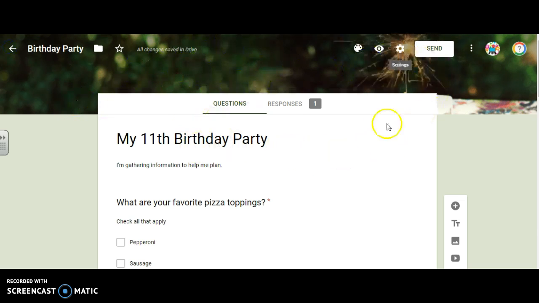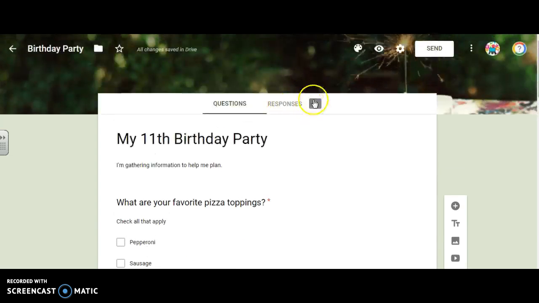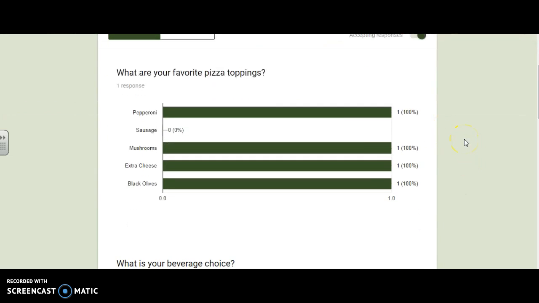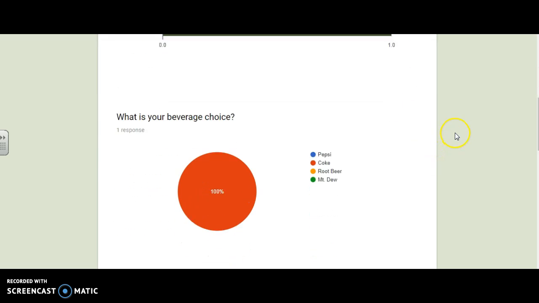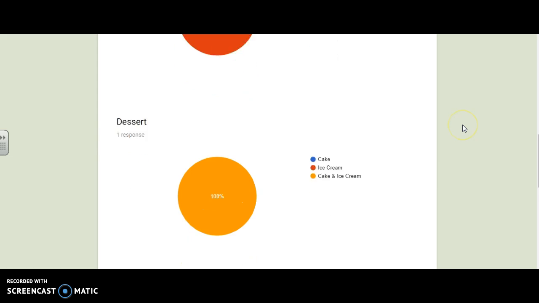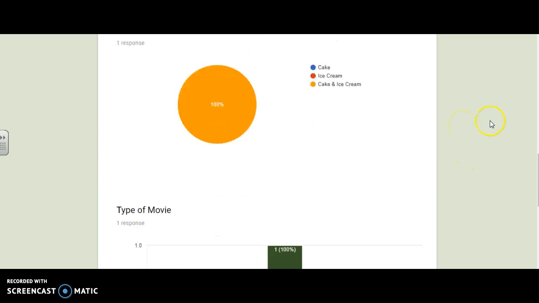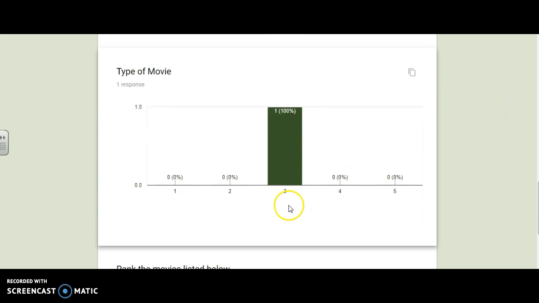So here I am back on my form where I've been typing the questions in and editing. So you can see we have one response. So if I click on that, it will show me, of course, this is going to show up as 100% because only one person has responded. As more people take your survey, this will be broken apart based on the number of people who have answered the questions. So here's that linear scale.